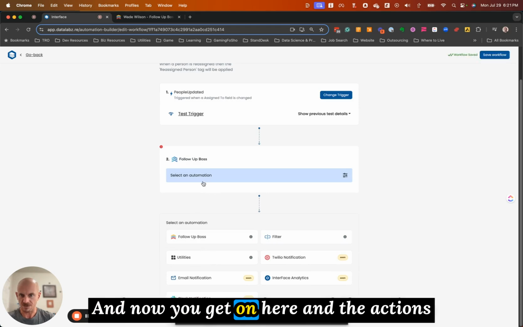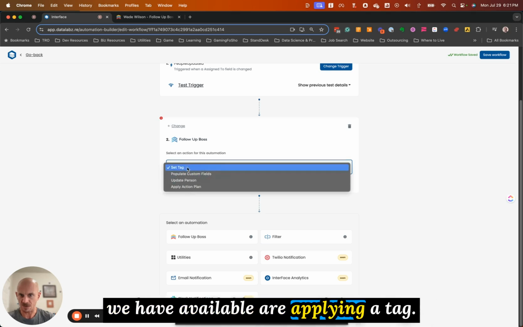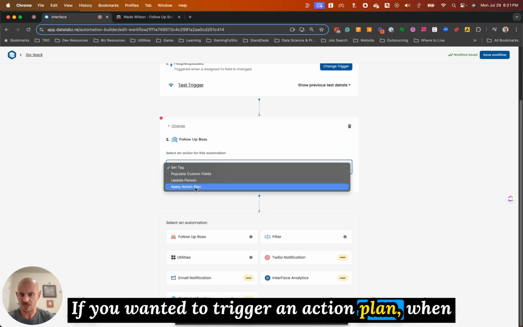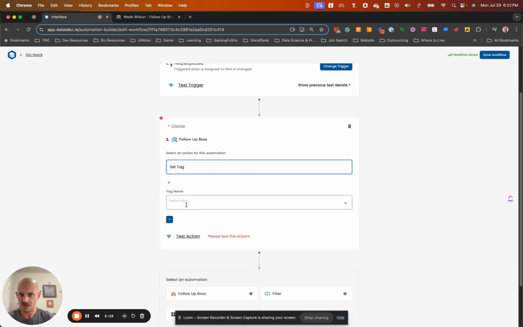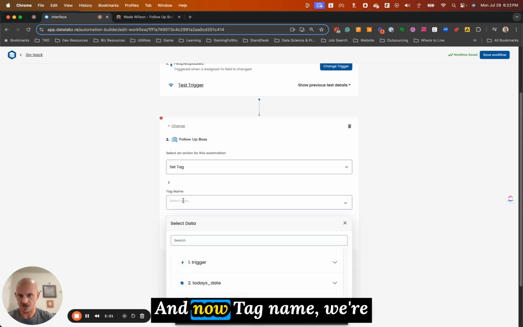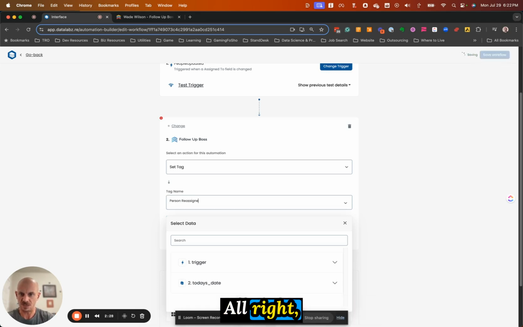And now you get on here, and the actions we have available are applying a tag. If you wanted to trigger an action plan when something's reassigned, you can do that. I'm just going to do set tag. And now tag name, we're going to do person reassigned.